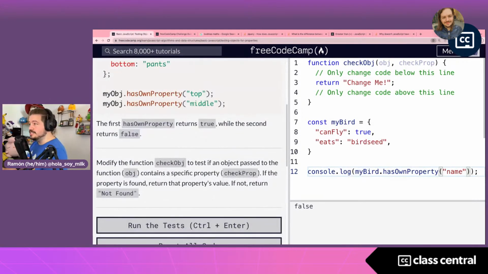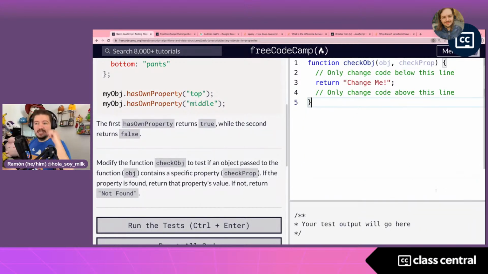Let's take a look at the exercise now. I'm just going to delete my object here and go right into the exercise. Modify the function checkObj to test if an object passed to the function object contains a specific property checkProp. If the property is found, return that property's value. If not, return not found. Great. So if the property is found, return that property's value. If not, return not found.